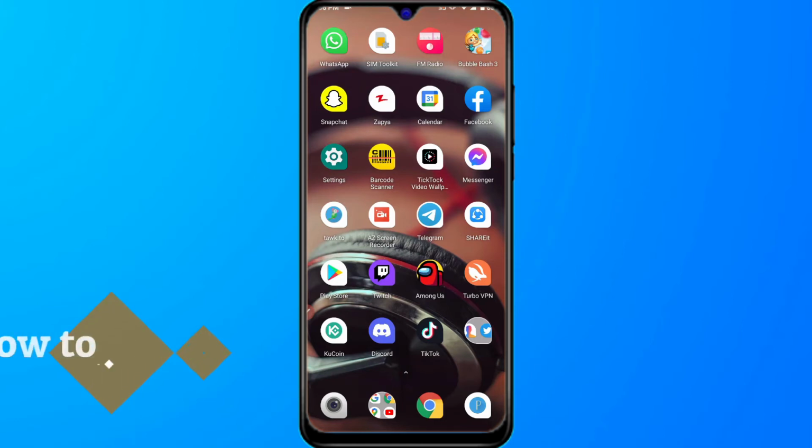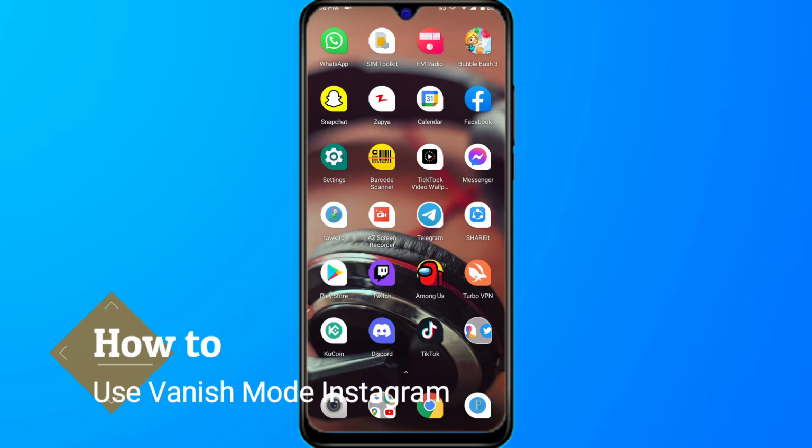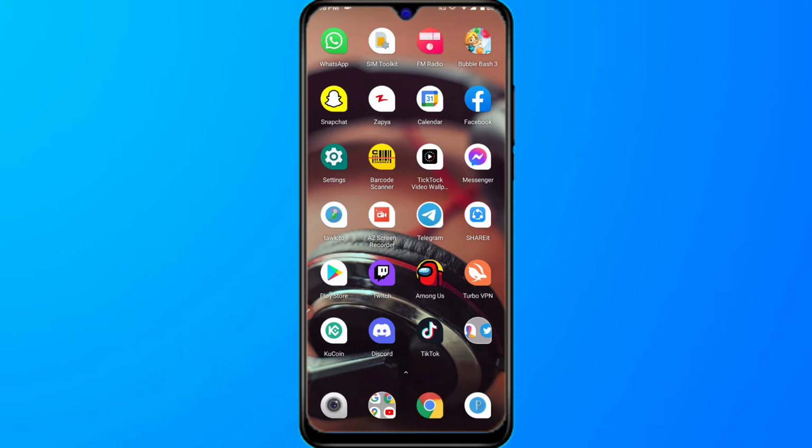In this video I will show you what vanish mode is and how you can use this feature on Instagram. So the process is pretty simple.